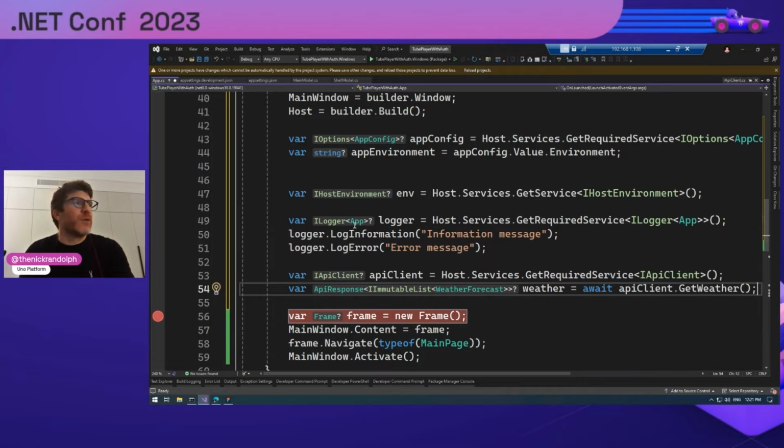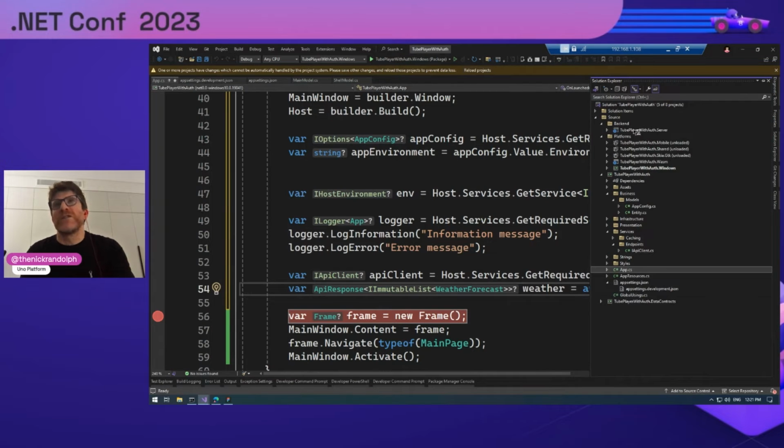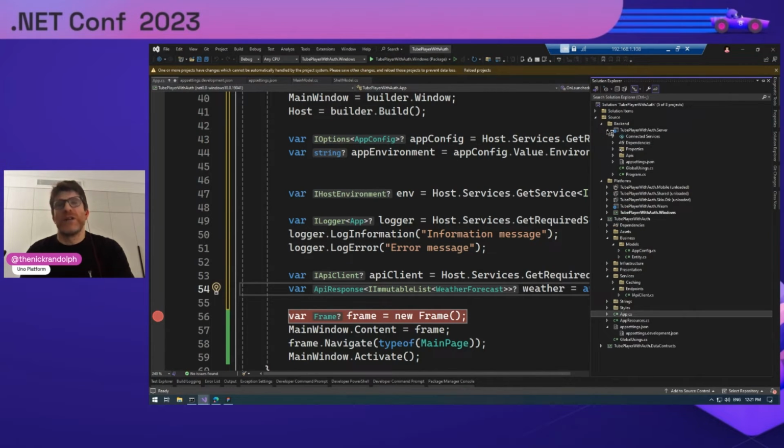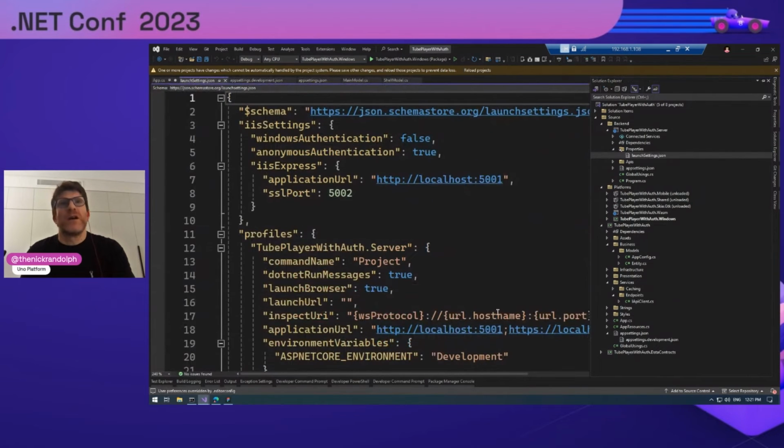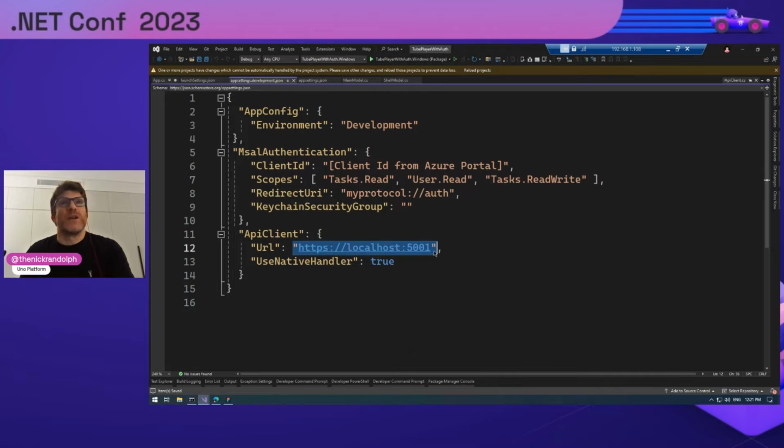Now, the last thing before we actually run this is I want to make sure that when I run this, it's going to launch, and the URLs of the server project are going to align with what we're expecting for the client project. So for that, I'll jump into our launch settings, and I'll just confirm that the secure URL is 5002. Jump back into our app settings and make sure that is set correctly there.